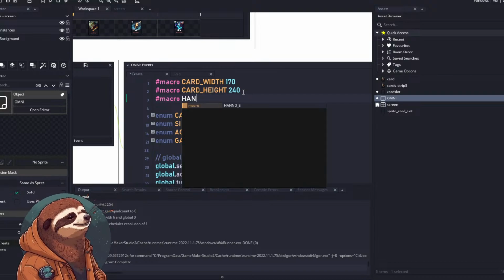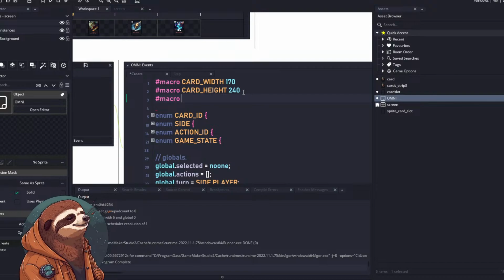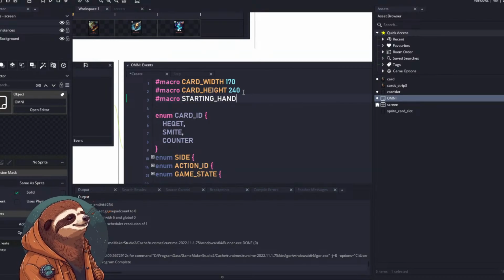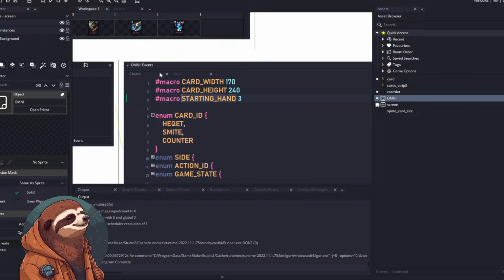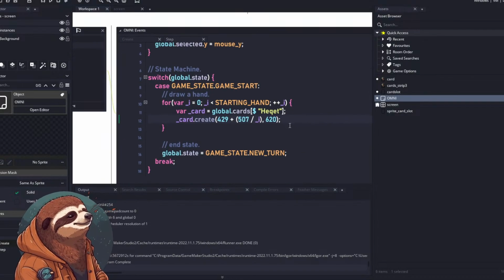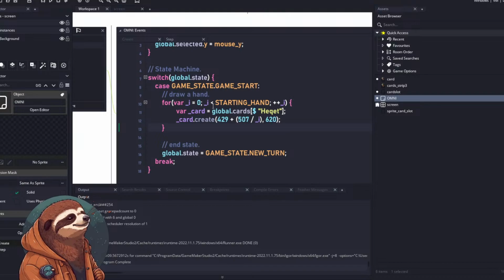I'm just going to call the macro starting hand. Let's go. I actually only want to draw 3. Right now I've been doing 5, but if I want to change that, I can just change it at the macro. So it's going to loop through that. I honestly don't even need this. Yeah, I can just do this.